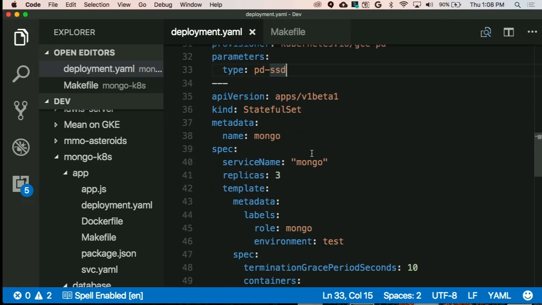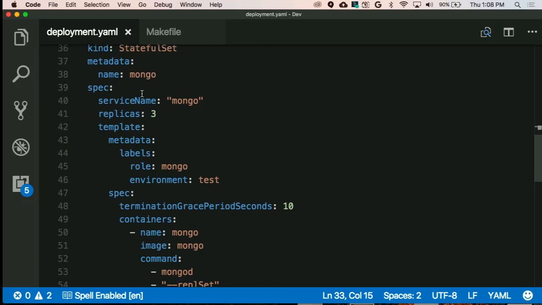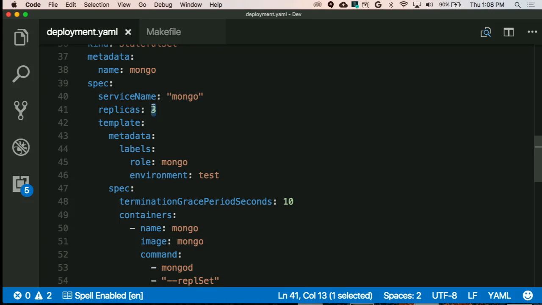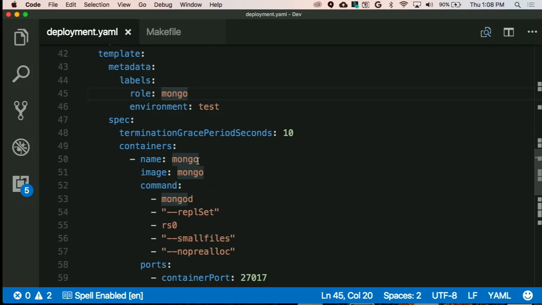And here comes the most important part, which is our MongoDB deployment, or stateful set. I'm going to say I want 3 replicas. I'm going to give them the role Mongo. I'm going to say the termination grace period is 10 seconds. This is just so that when it's a forceful eviction, it'll give it 10 seconds to clean up all of its running processes. You can change that to whatever you want.